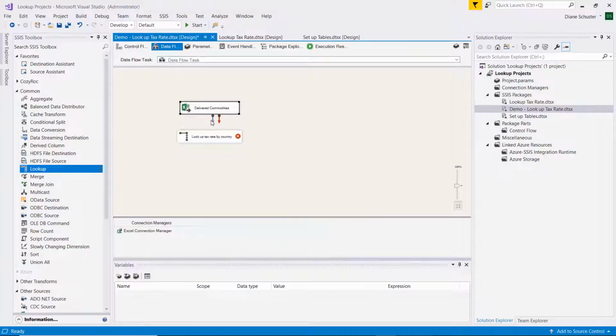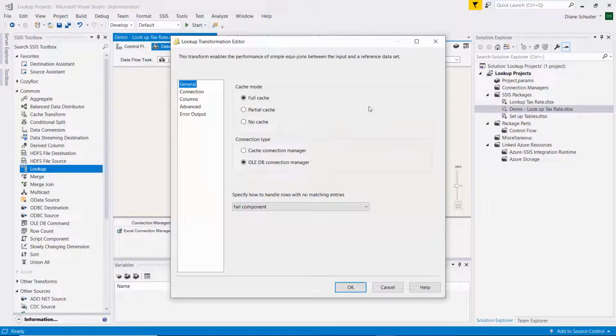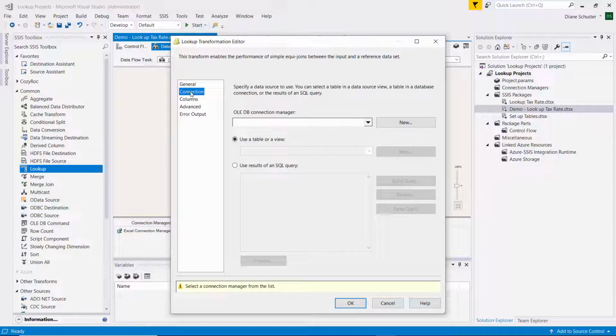So then we connect the arrow, we double click to open the editor for the lookup component, and we'll leave it set to full cache for the cache mode, and we'll leave the connection type set to OLEDB connection manager. And down here where it says specify how to handle rows with no matching entries, we will select redirect rows to no match output. We could have directed it to the error, but I'd like to keep it separate from a regular error. And there will be two rows that won't have a country in our reference table.